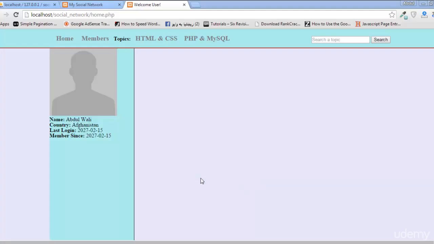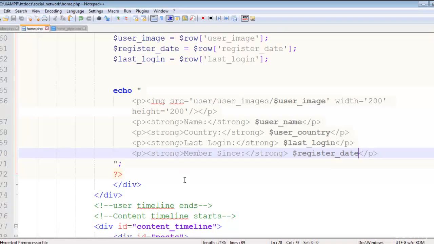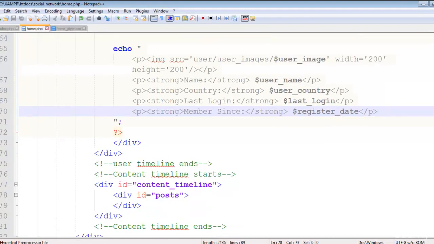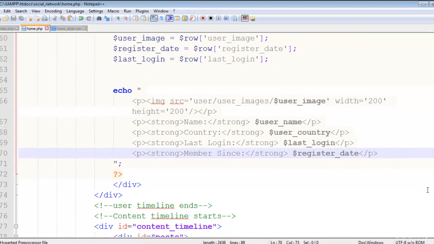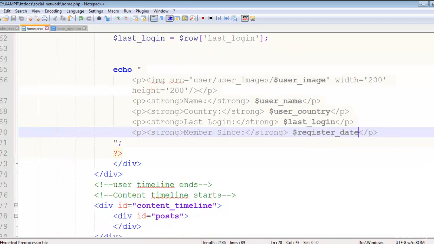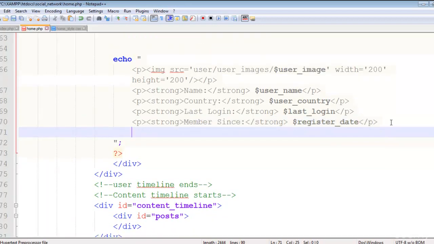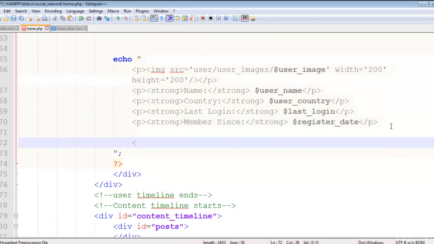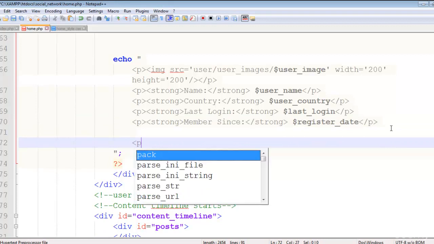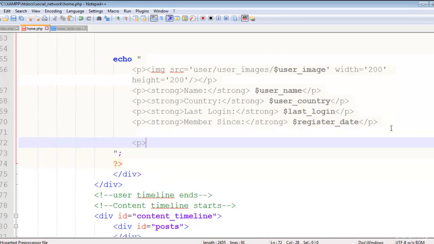Hey, welcome back. In the previous lecture we added the details of the user in his timeline, and now let's add some links right here. Just after this, add a link inside the same p tag.